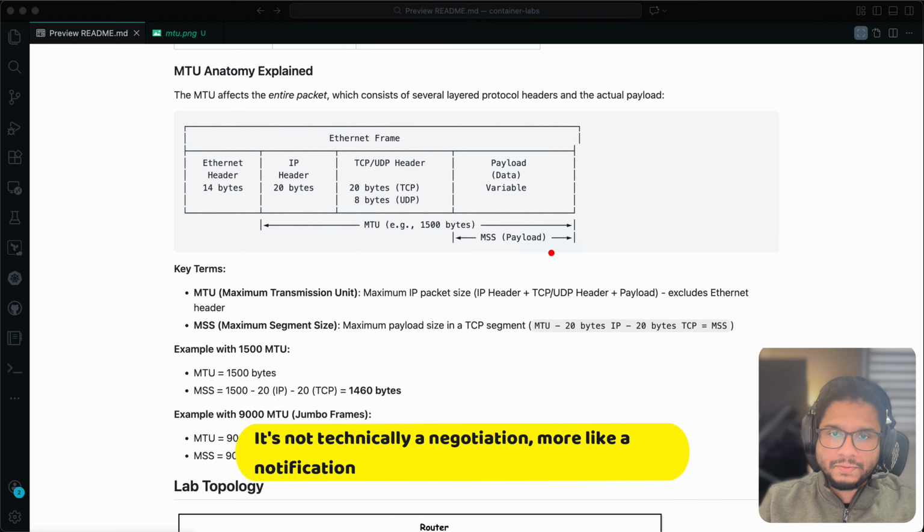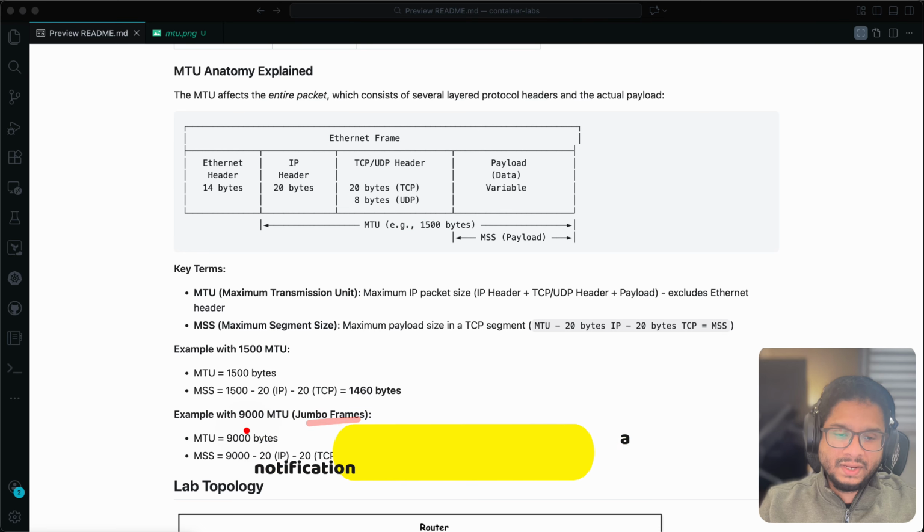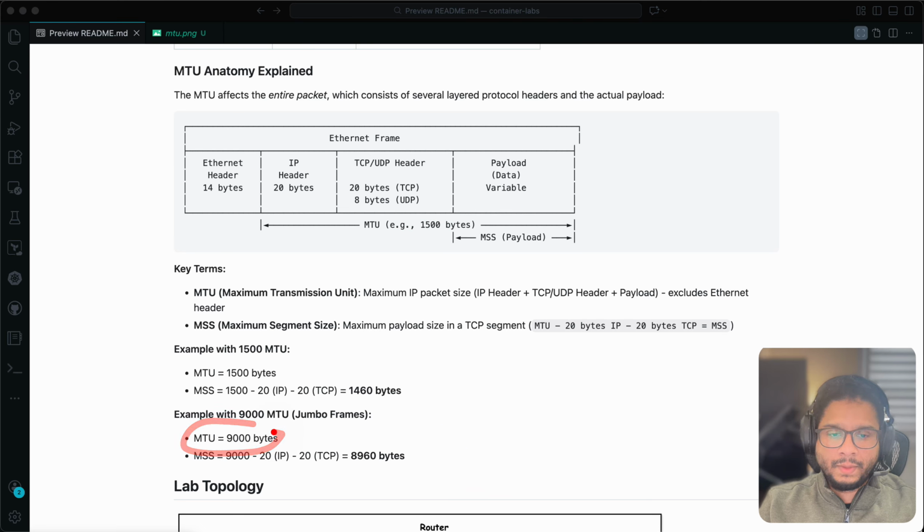their MTUs. Now, although this diagram indicates an MTU of 1500, in modern data centers which support jumbo frames, the MTU is typically 9000 bytes. When you subtract the headers, you get the maximum segment size. So if your MTU is 1500, your MSS tends to be 1460. And if your MTU is 9000 bytes, your MSS tends to be 8960.